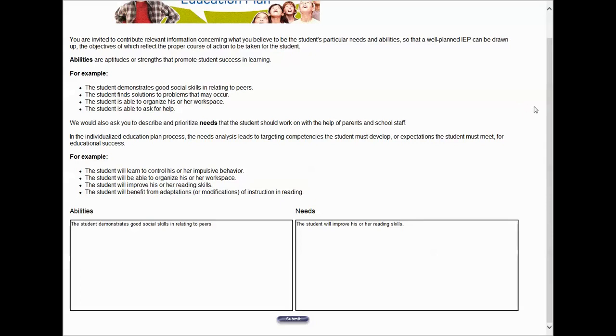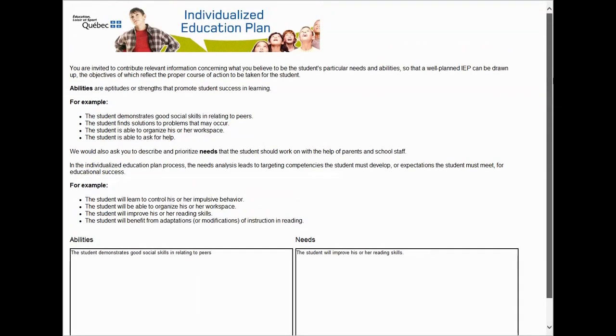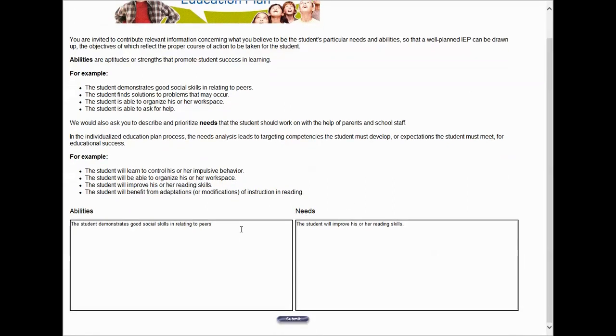If you were sent an email that has the link to fill in the data collection and you press on the link, this is where you're going to end up. So this is how it's going to come up. It gives you a little introduction as to what you're supposed to do, so you can just read through that. And then you can directly type in the student's abilities and the student's needs.